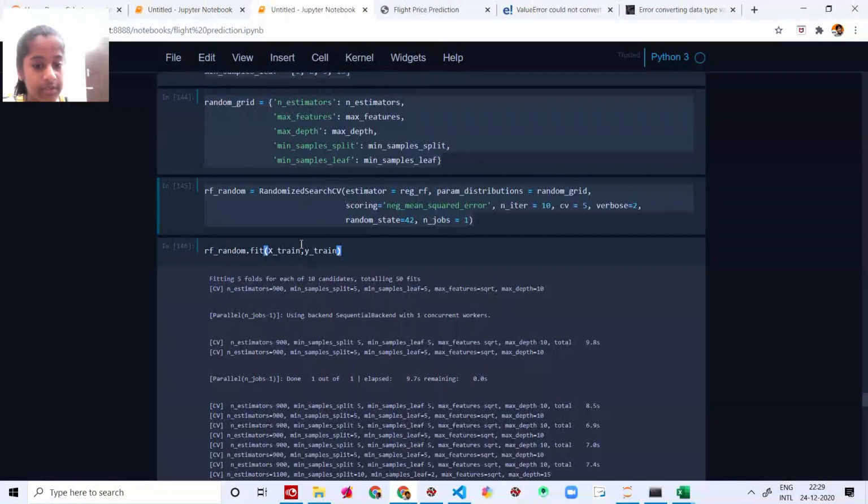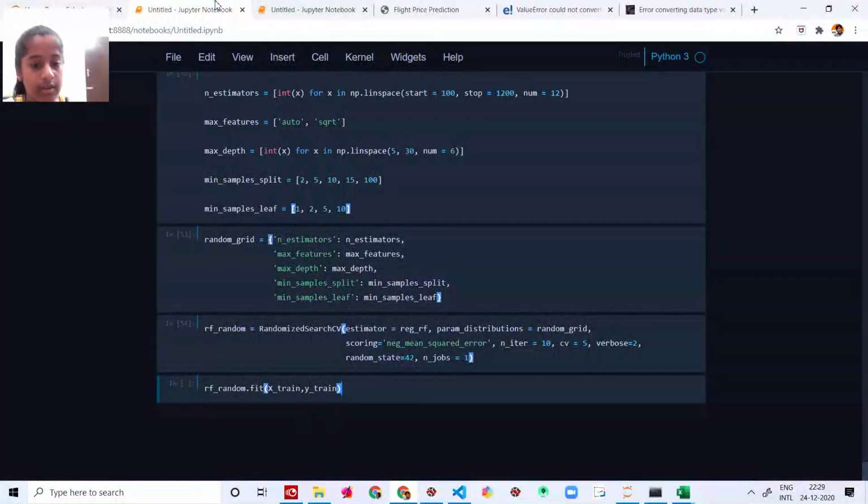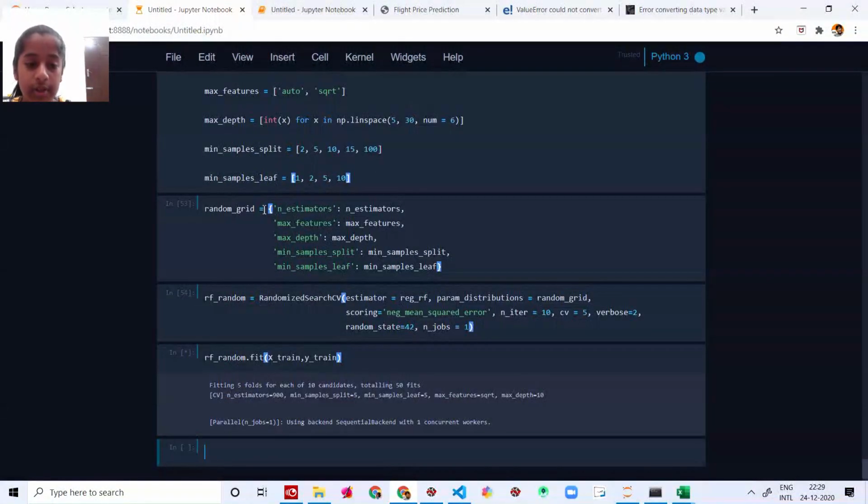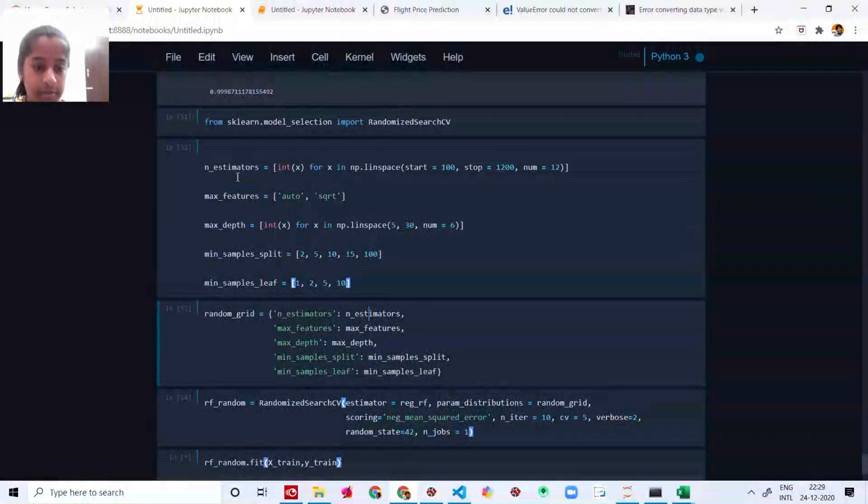I'll just explain it to you guys. First, let me fit everything. First, I set the n_estimators to n_estimators. Before that, let me show you that n_estimators is equal to integer of x. This is all about a formula where we have a start, stop, and number. It's like a for condition where the start is 100, stop is 1200, and the number is 12. That means we're going to skip ahead, adding 12 each time. It's like a for condition.